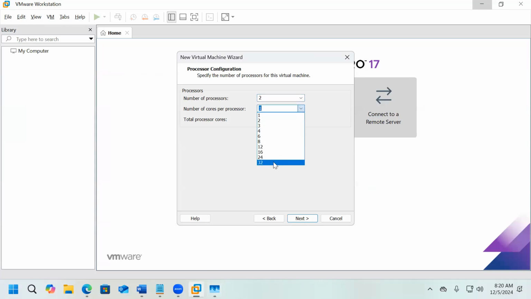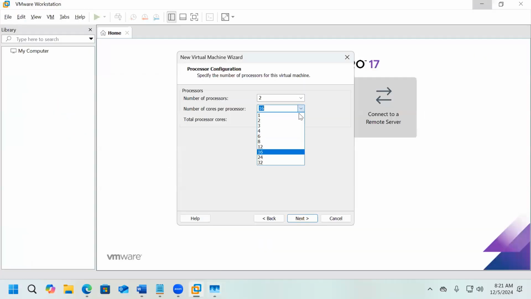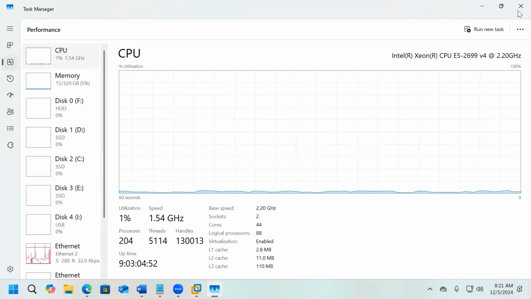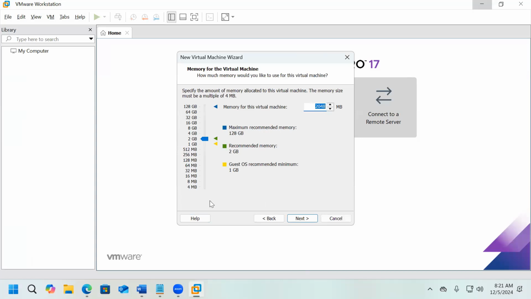Here click this drop down box. Here if I select 32, we get this caution symbol, which indicates it is not supported. For example, 24 is also not supported. 16 is supported. Like that, depending on your laptop, if you have 4 cores, you provide 2. If you have 8, you provide 4. So here I am providing 6 because I have 44 cores. Out of 44, I am providing 6. Okay, and click next.